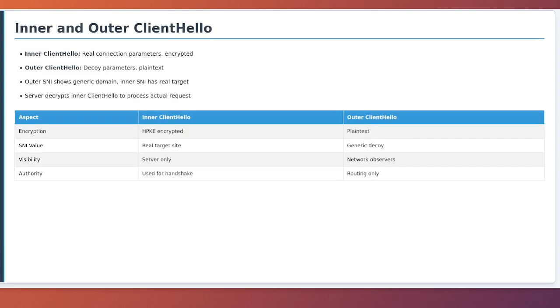Inner and outer client hello. Encrypted client hello creates a two-layer structure with an inner client hello and an outer client hello. Understanding the distinction between these two messages is essential for grasping how ECH maintains both privacy and functionality.